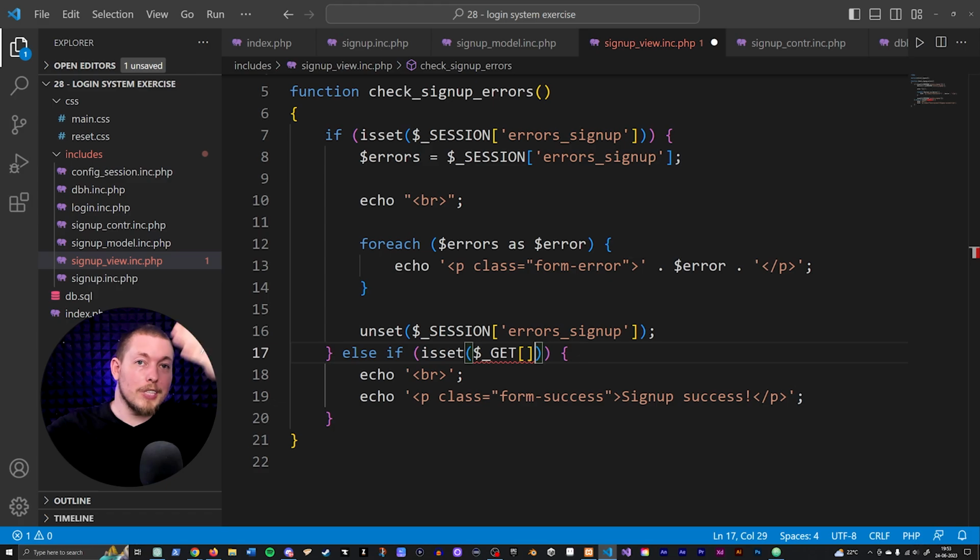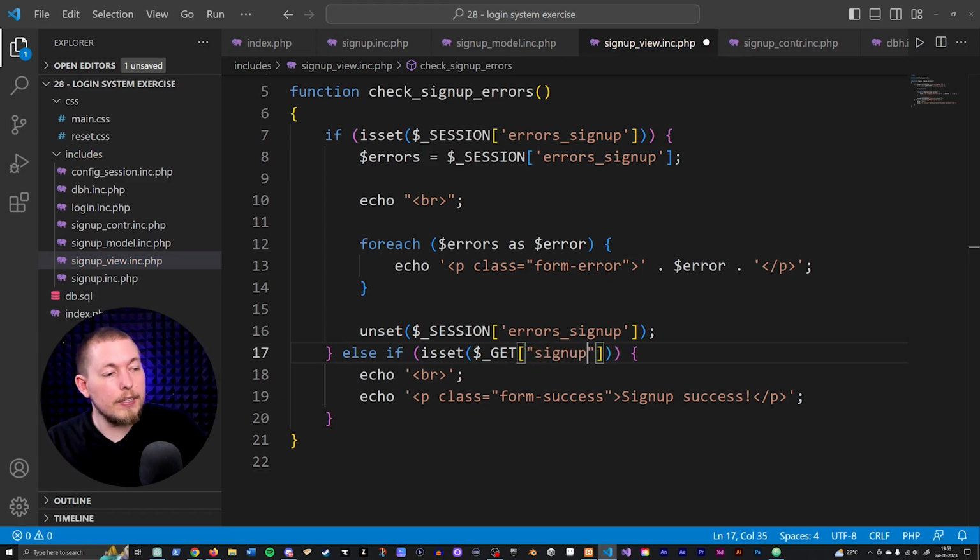For example, sign up equal to success. So I'm going to check for something called sign up, which is going to be the key inside the URL. So we have sign up equal to success. So key equal to value, just like inside arrays. And I'm also going to go ahead and check if it is equal to a certain message.